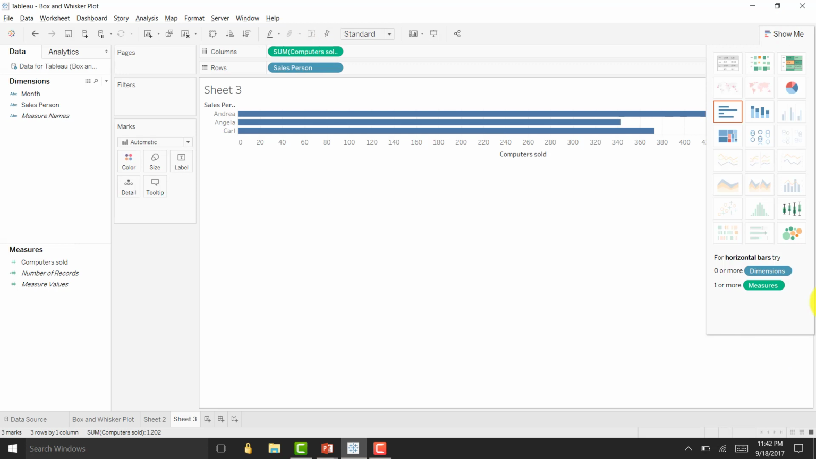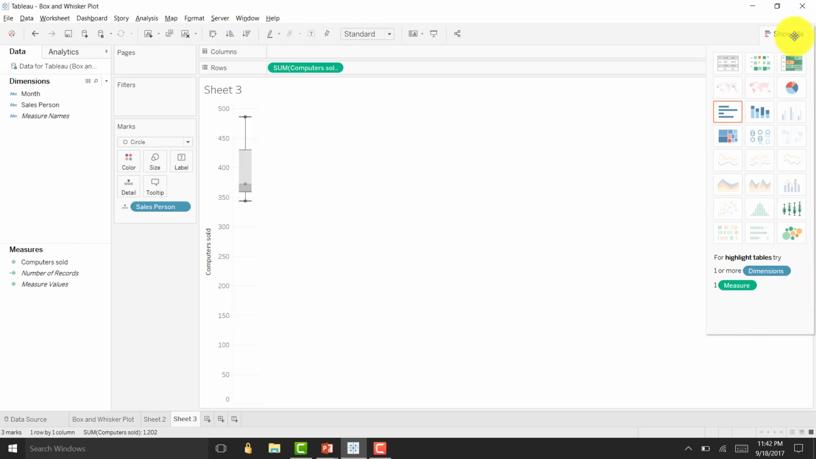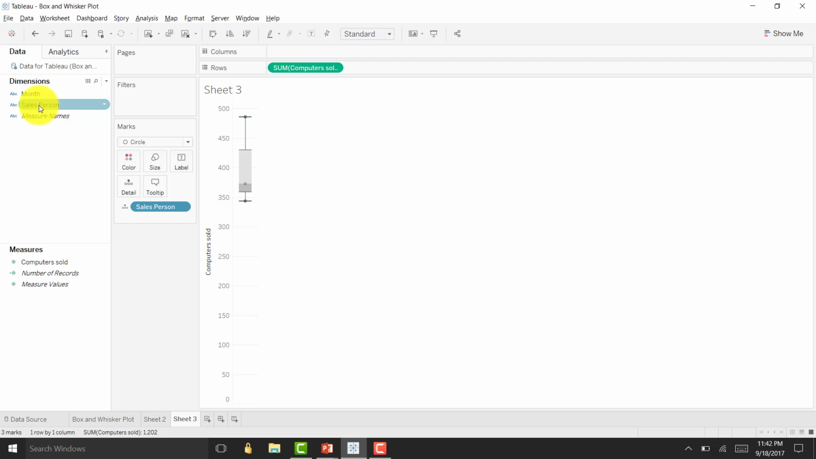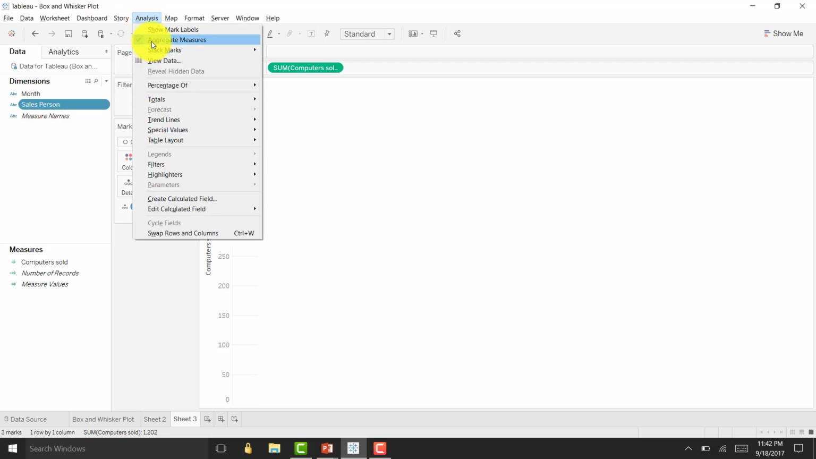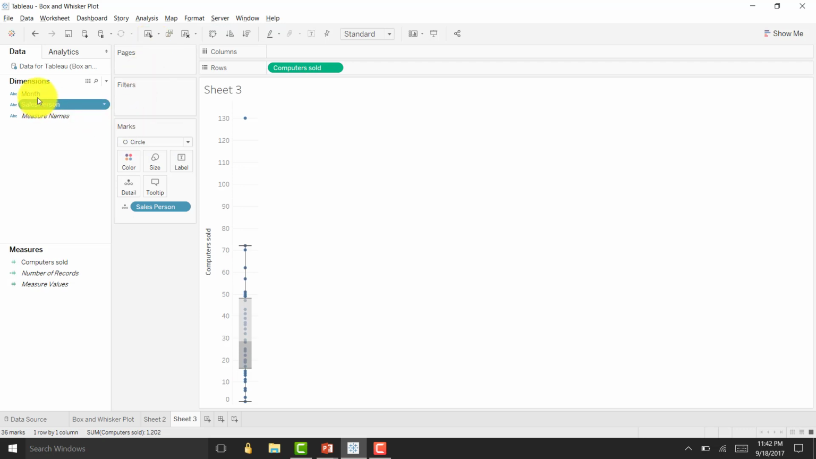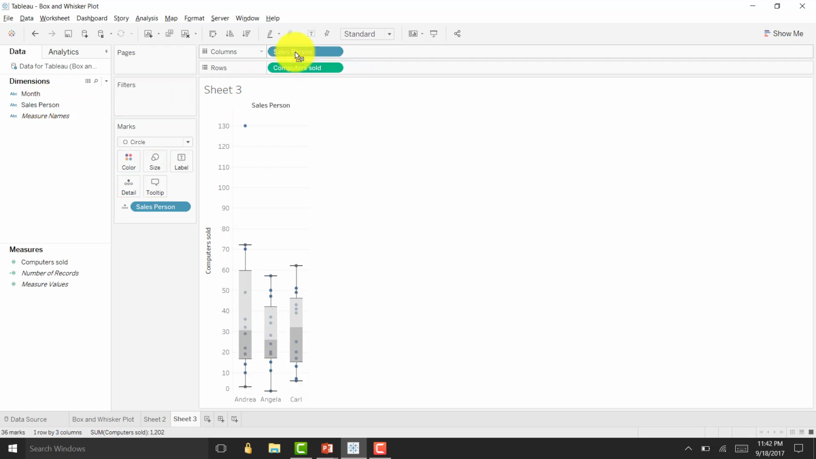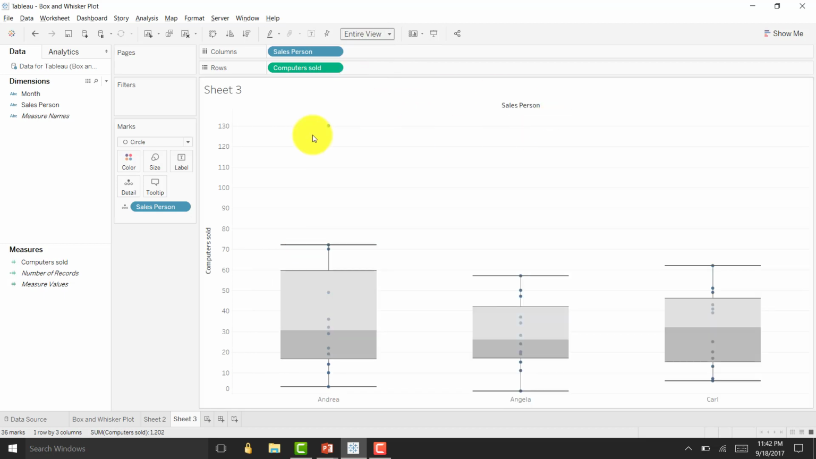Now if you see here, I have this option of box and whisker plot. I'll click that. Now I want it by salesperson. So first of all I'll do analysis, disaggregate the points, and then I'll put sales numbers. Salesperson is what I want, so I'll put that in the column. So I'll get the 3 entries. Let me make it entire view and make it clear. So I have the sales for Andrea, for Angela, and for Carl.